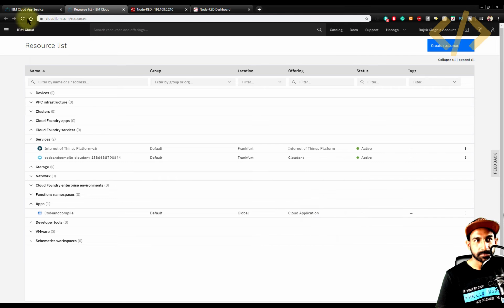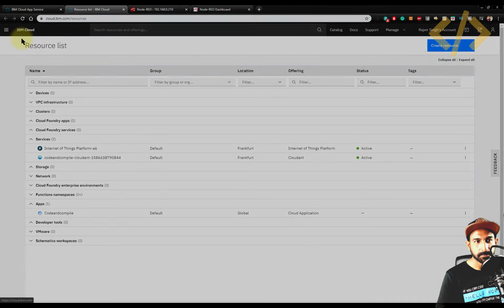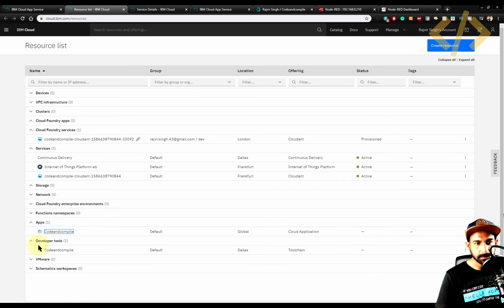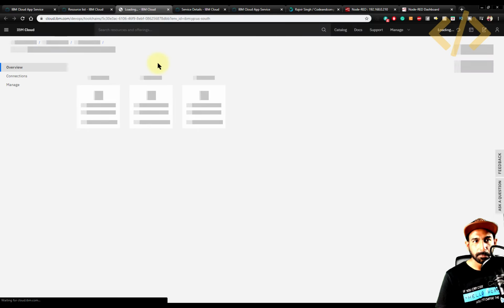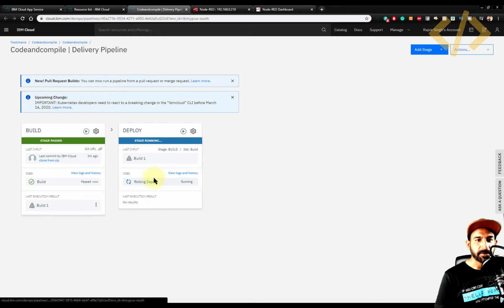And I go to my resource list and I will refresh. And let's see the app, developer toolchain. So my Git is configured, this is configured, this is in progress. So you have to wait until it deploys the app. So sometimes it takes a couple of minutes.